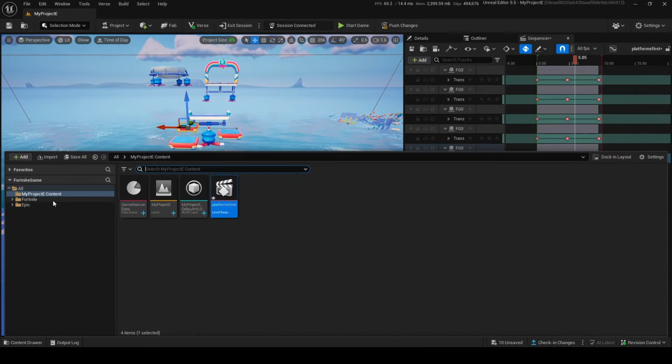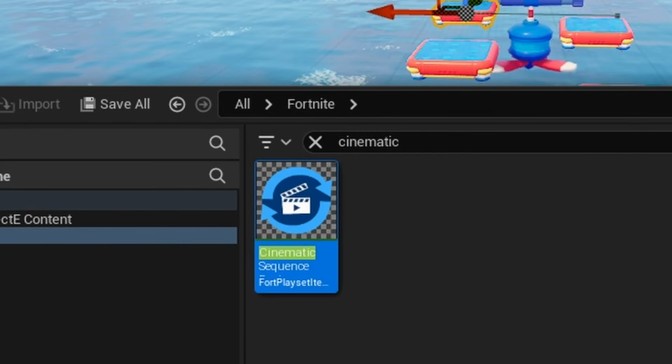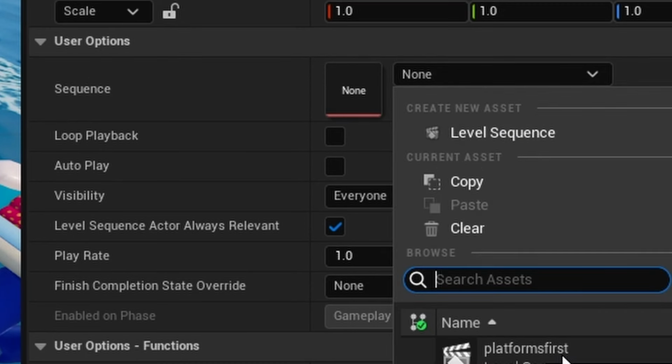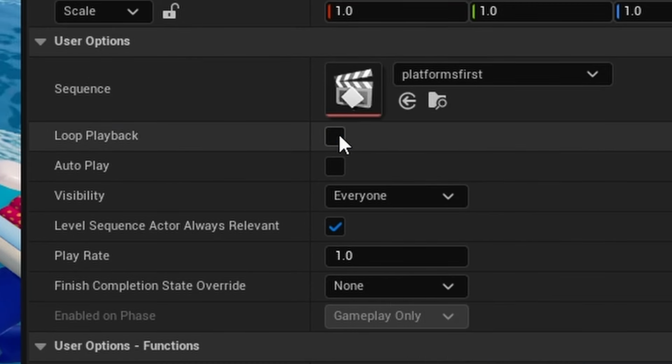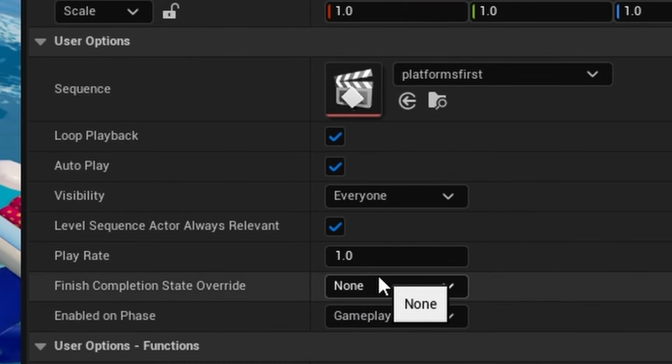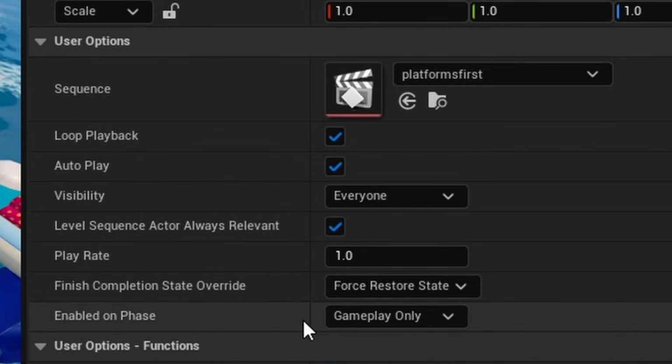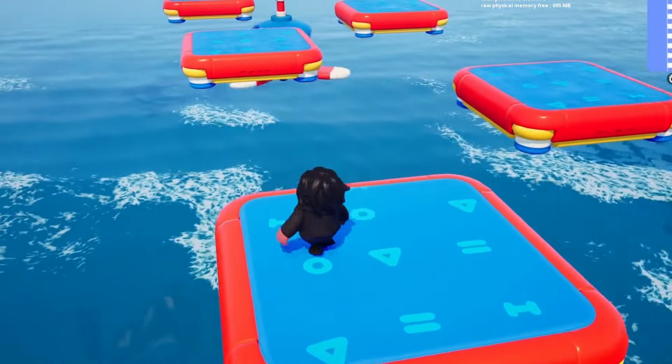Now, to actually make these platforms move in game, because when you go into the game, they're not going to be moving by themselves, you want to switch up the cinematic sequence device. And then in the sequence, you want to add in the one we just made. You want loop playback to be on, autoplay to be on, completion state override to restore state, and enable on game phase will be always. And in game, now our platforms are moving.